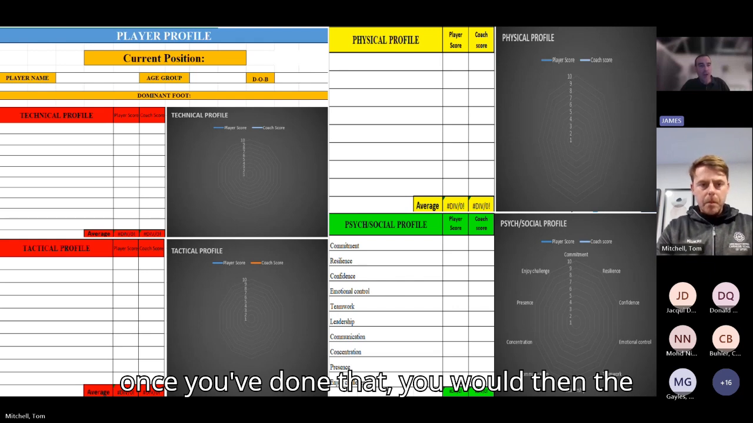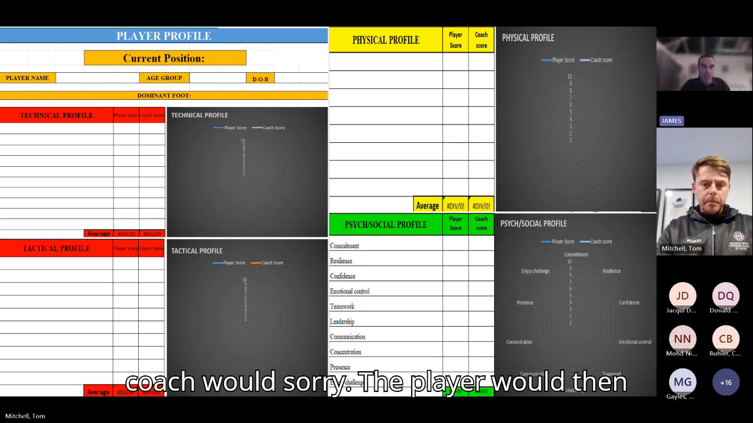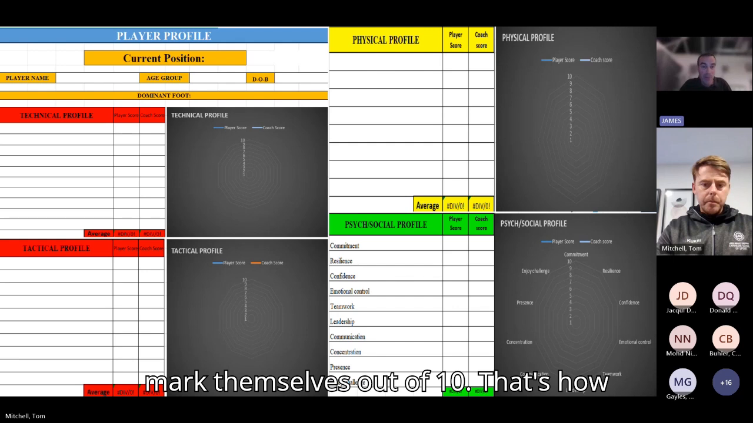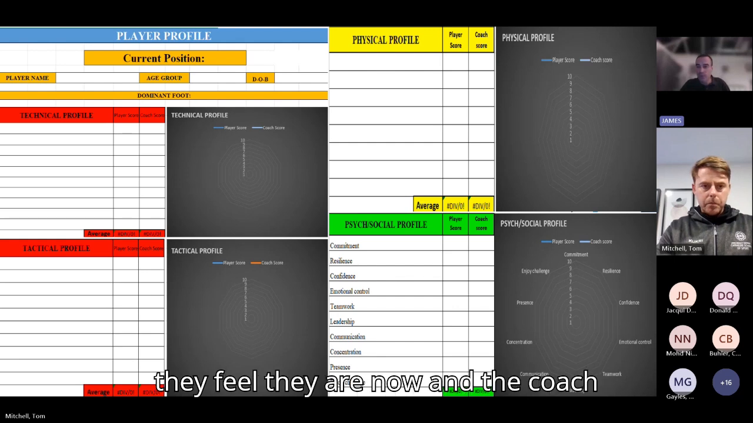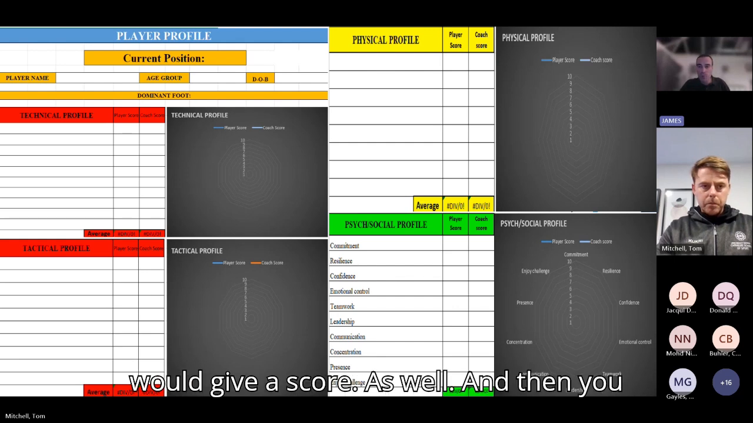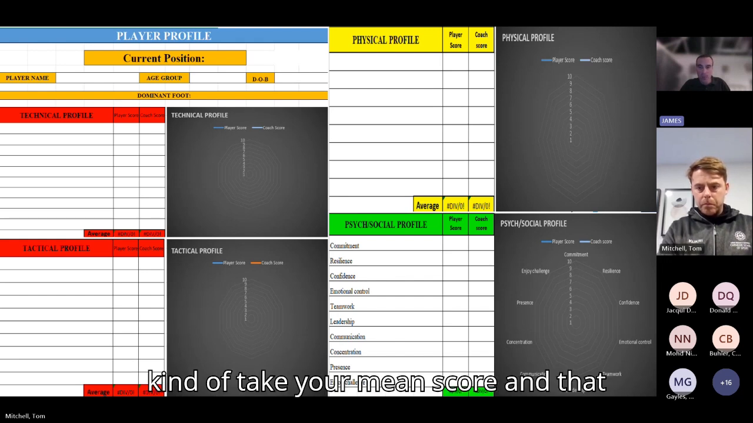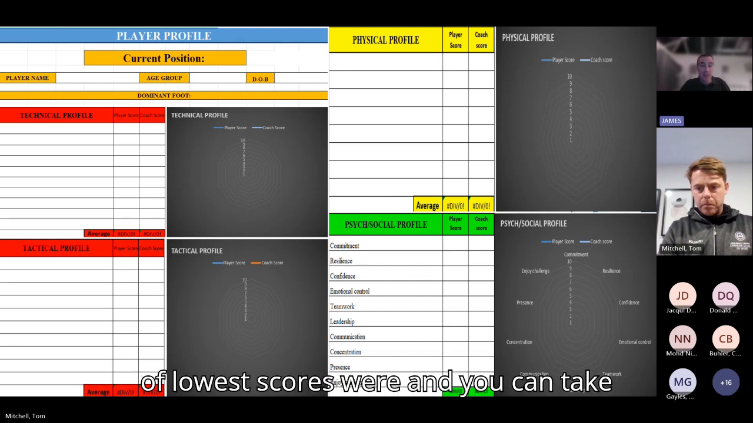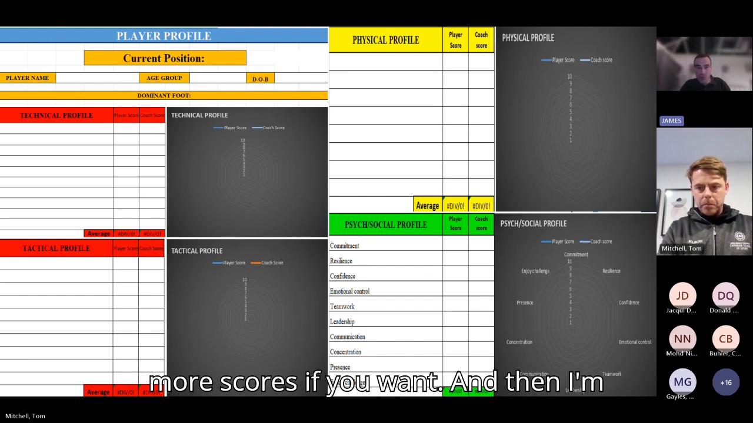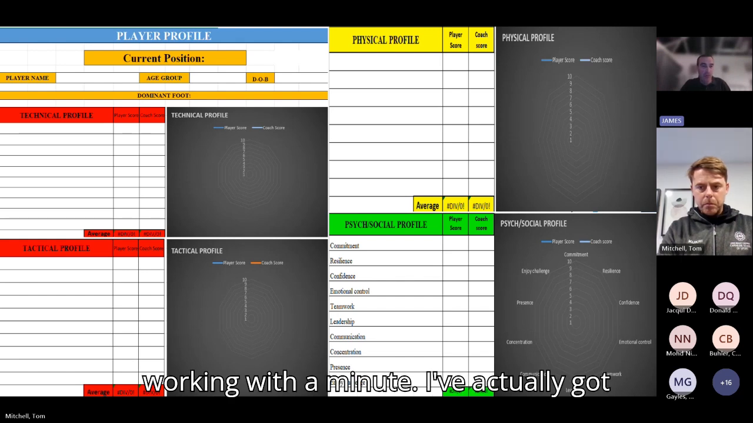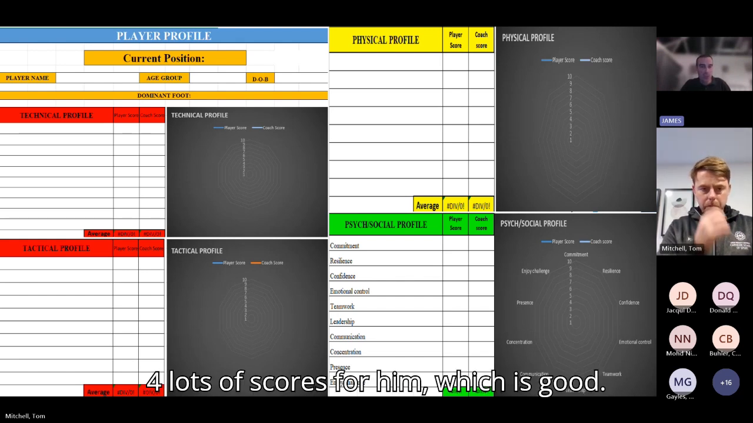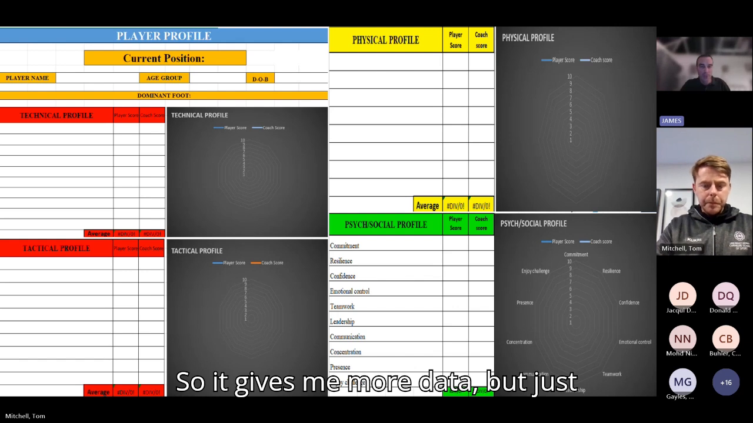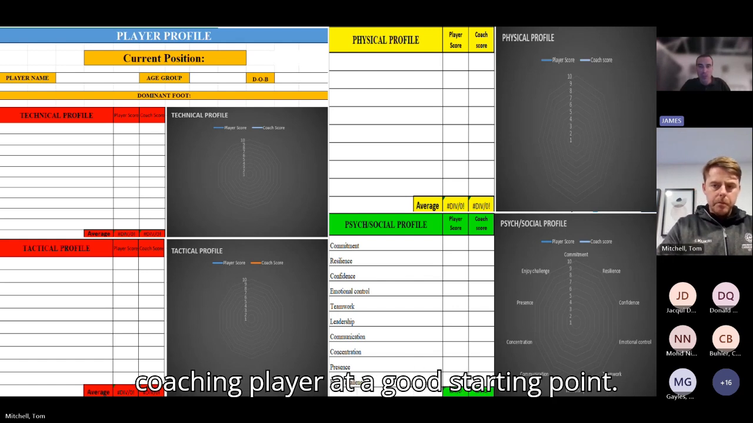Once you've done that, the player would then mark themselves out of 10 as to how they feel they are now, and the coach would give a score as well. Then you take a mean score, and that would identify what the highest and lowest scores were. You can take more scores if you want. Someone I'm working with at the minute, I've actually got four lots of scores for him, which is good because it gives me more data. But coach and player is a good starting point.